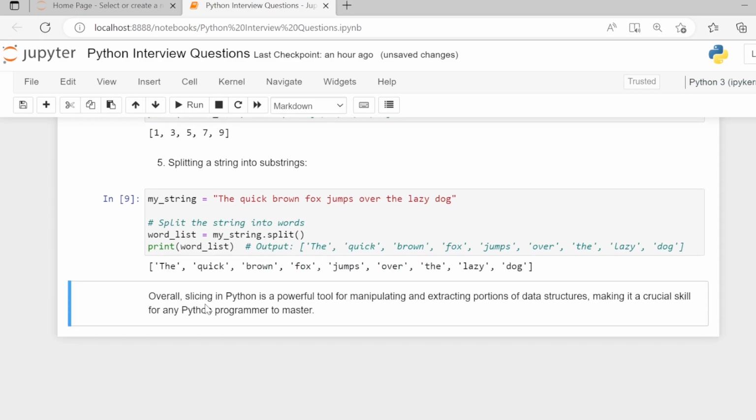Overall, slicing in Python is a powerful tool for manipulating and extracting portions of a data structure, making it a crucial skill for Python programmers to master.